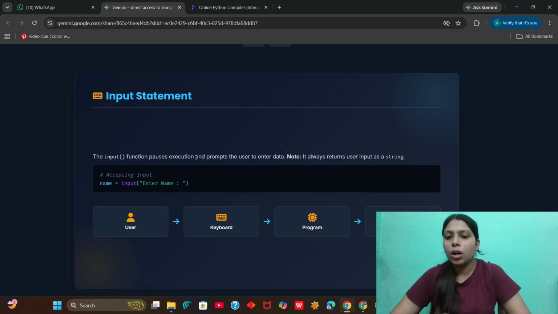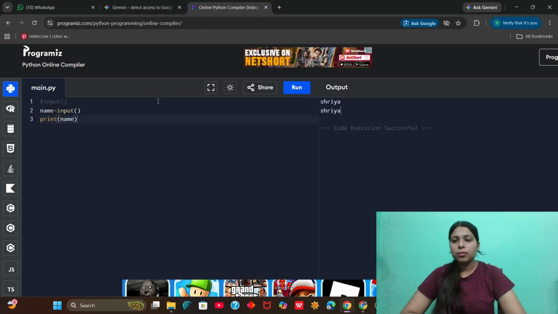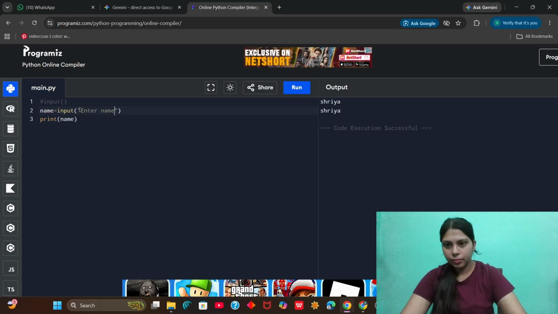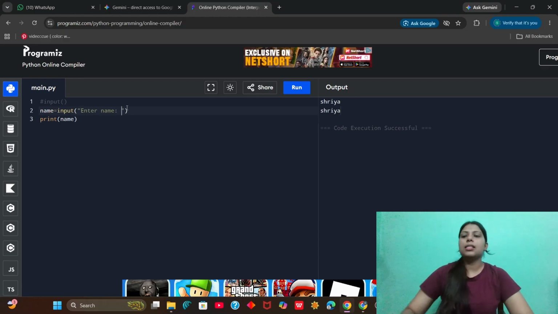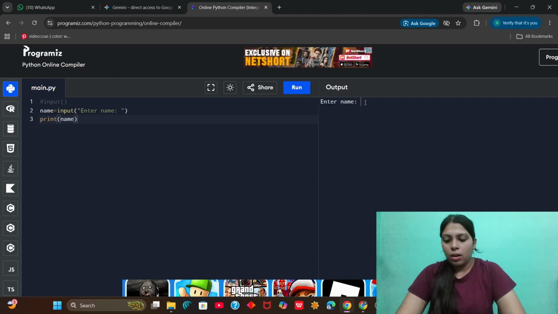Okay, so if I say here name is equal to input, and then inside it write "enter name", then it will prompt us to give our name as input. This string which we are writing inside the input function is shown in the output when it asks for input.